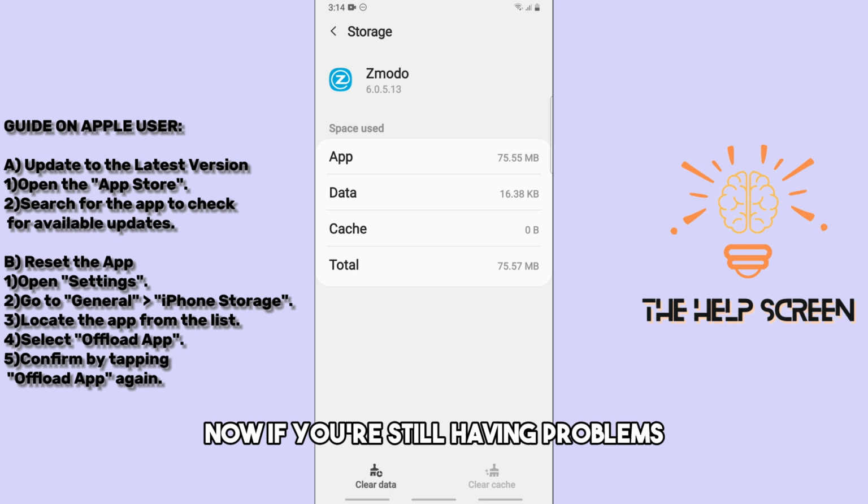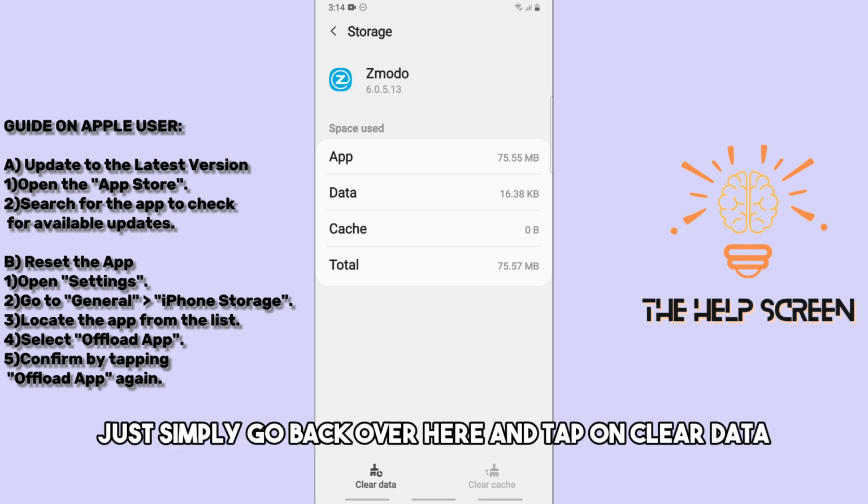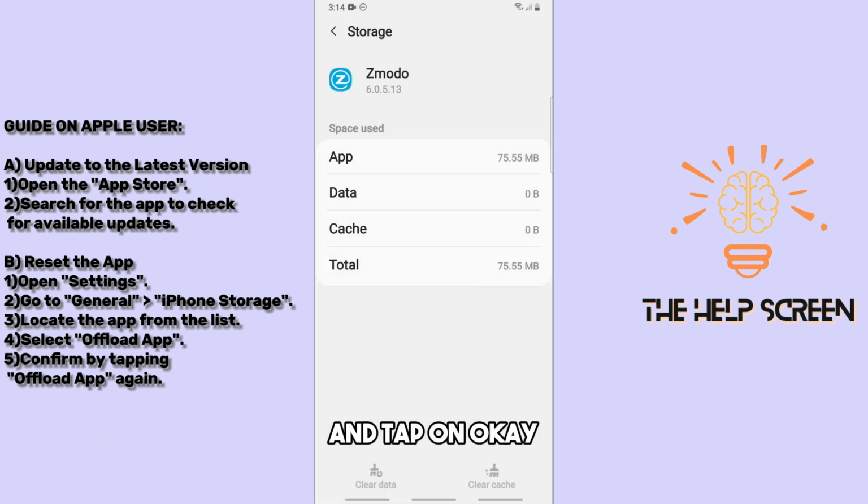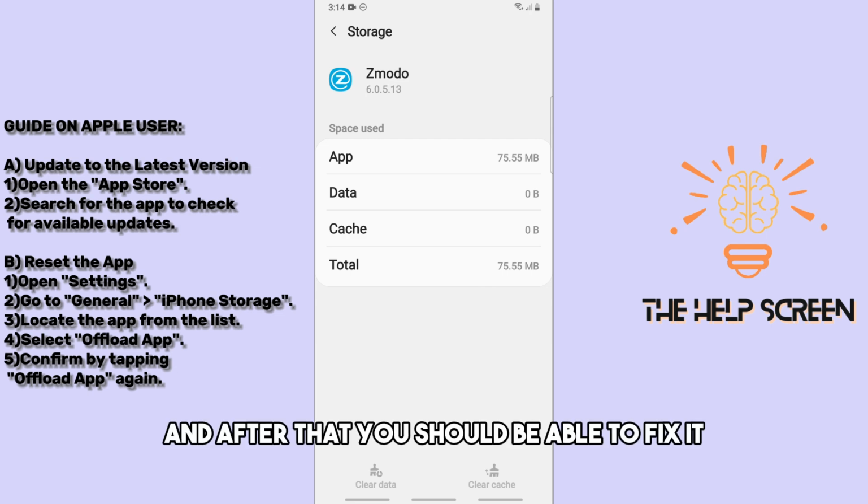Now, if you're still having problems, just simply go back over here and tap on clear data and tap on OK. And after that, you should be able to fix it.